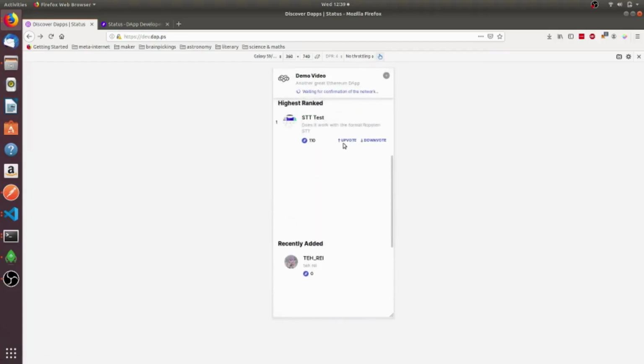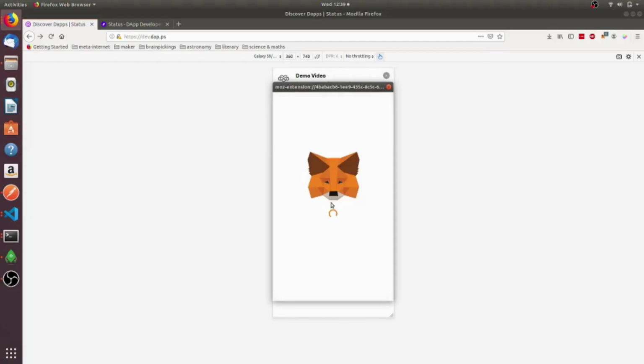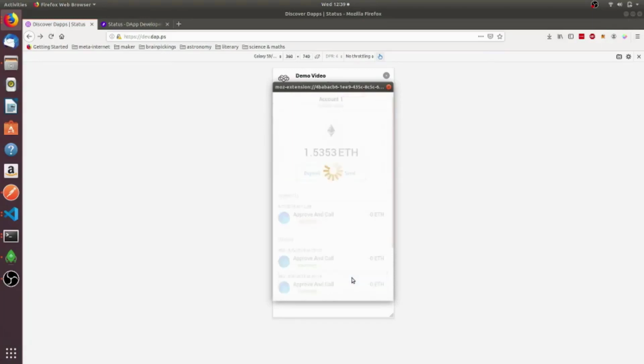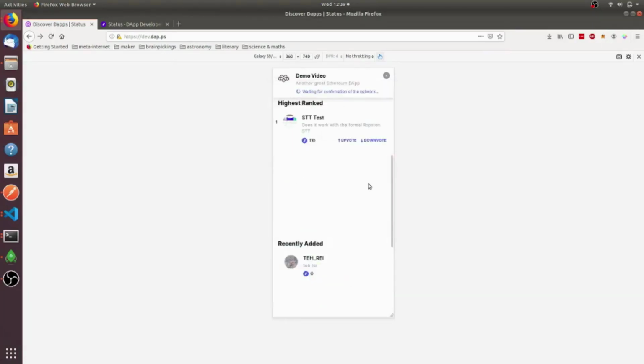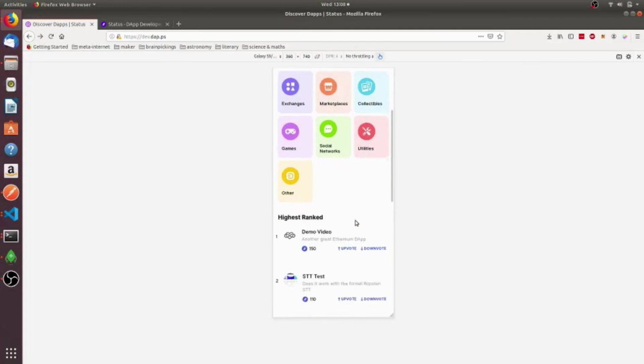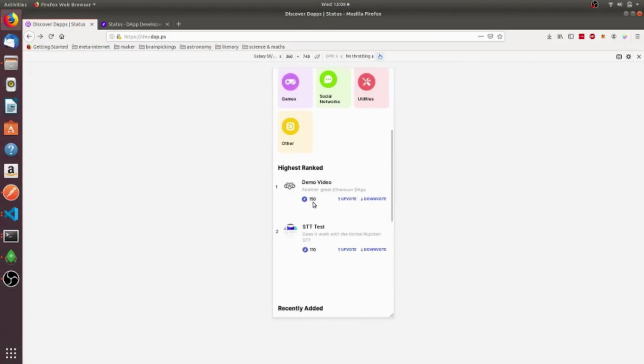We should have a MetaMask dialog pop up, whether you're using Status, MetaMask, Ledger, Trust, or WalletConnect. It should all work together. That's the beauty of Ethereum. Once you're happy, you can confirm the transaction. And then we just need to wait for this to confirm on the network. Now that the transaction has been confirmed on Ropsten, we can see our demo video dApp, which we staked 150 SNT on, ranking at the highest of that section.